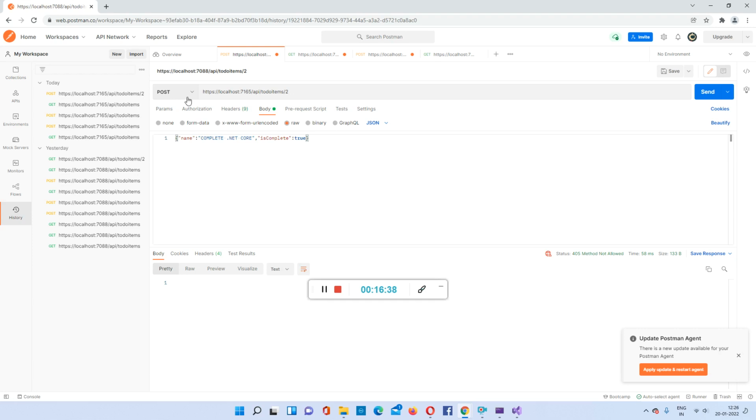Sorry, this is incorrect syntax. So GET 7165, send. Okay. So this is React.js, right? And this is the first item. So this is working. This is getting some data. This is how you test your API.